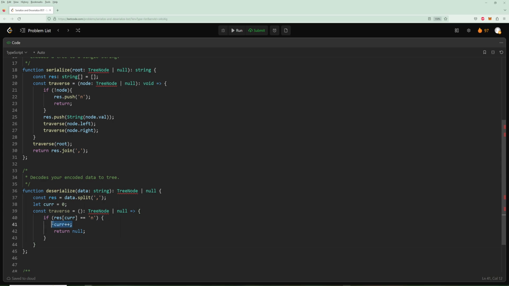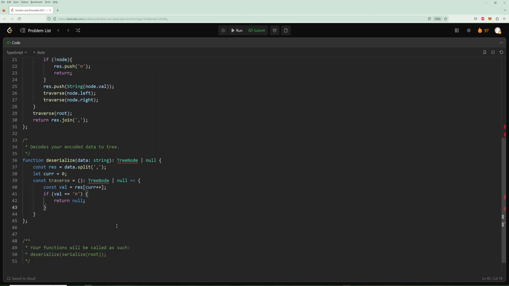We can also write it in a different way, I guess, if you want. So what you could do is you could just say const value equals result[cur], and then you can increment like this, which would also work. And then you could say if value equals N. So you're basically saying, give me that value, then increment the index. And this is fine. So you could write it like this if you want to. And then what you want to do is, if it's null, you want to return null. Otherwise, you make a node. So we'll say const root or node or whatever you want. And we'll call it node, I guess.